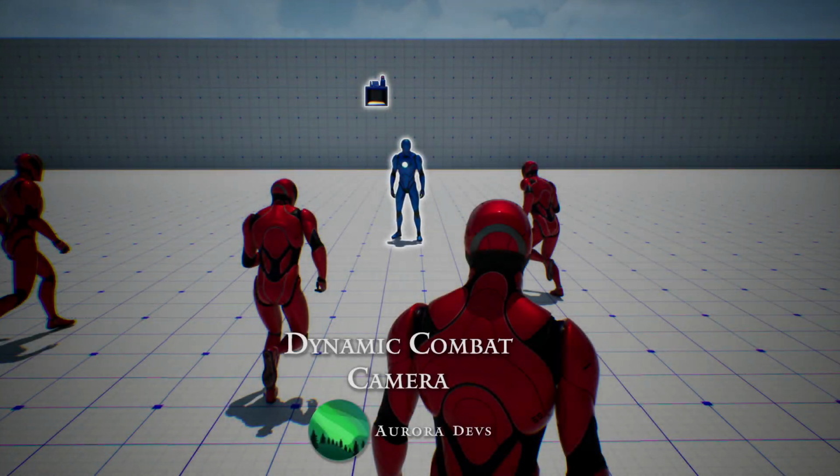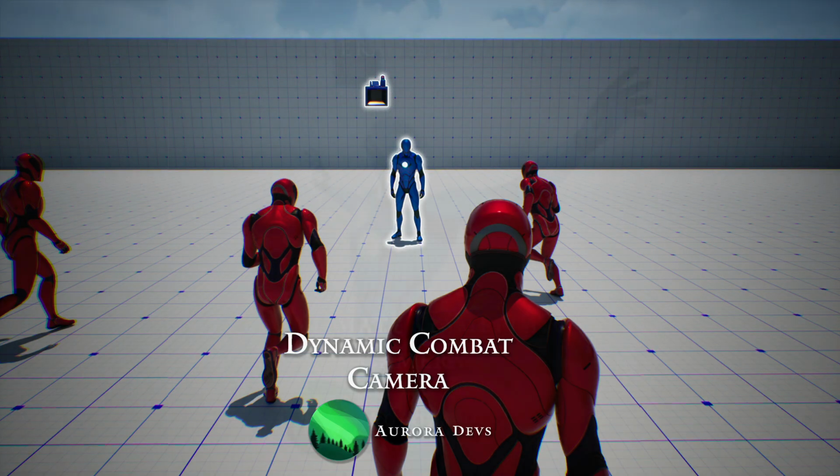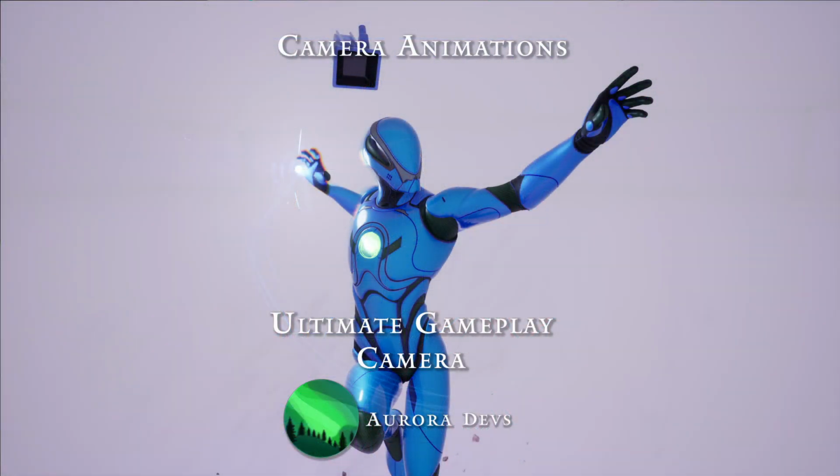Hi, I am one of the developers from Aurora, and today I'll be showing you how to install our new blueprint projects for Unreal Engine 5 Dynamic Combat Camera. Dynamic Combat Camera is an add-on for our code plugin Ultimate Gameplay Camera.